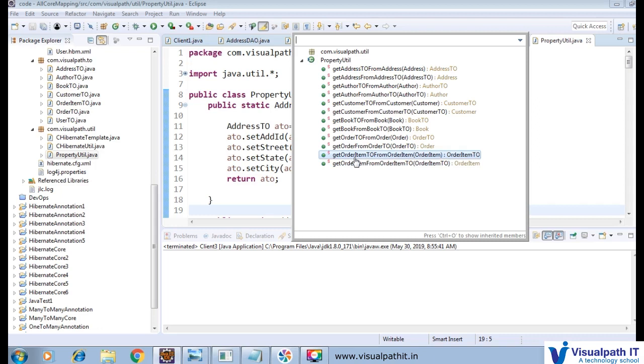So here, the two methods are for one entity, one for each direction. They convert TO to the particular object and again the particular object to TO. So in the first direction, when we are going to push that data inside the database, we will use one method.